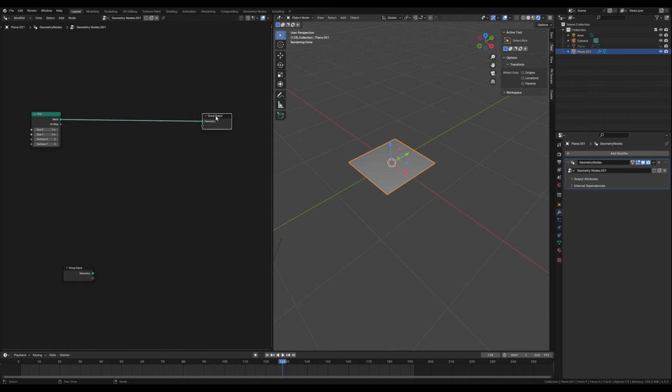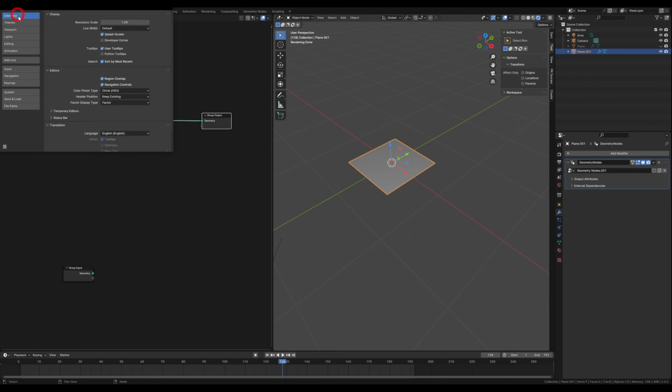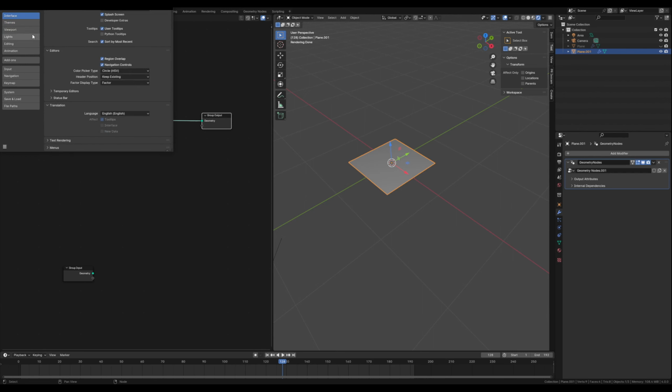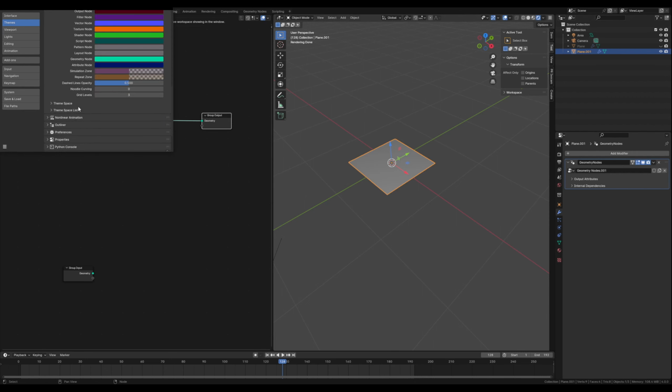One more thing, you can see that I have straight lines. You can change this in edit preferences and themes, interface. Maybe it was in themes. Wait a minute. Node editor, of course, and noodle curving. If you change to 10, it will be more curved, and 0 it will be a straight line, and I prefer a straight line.